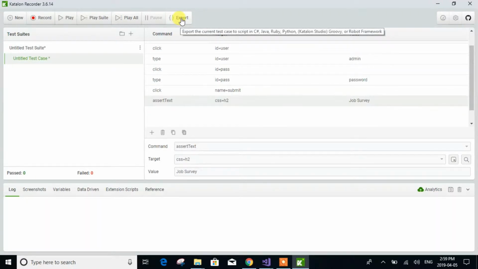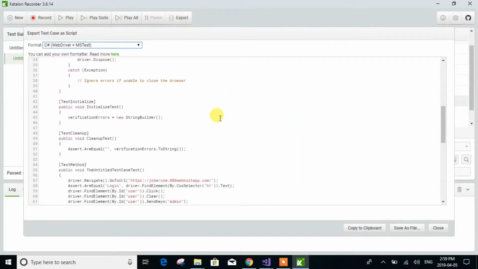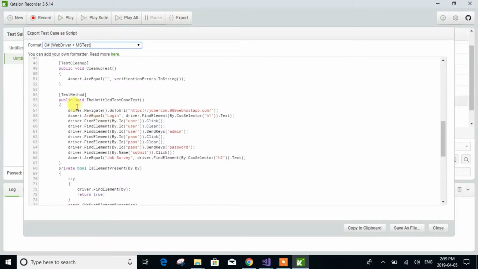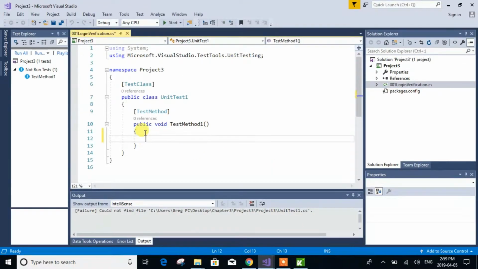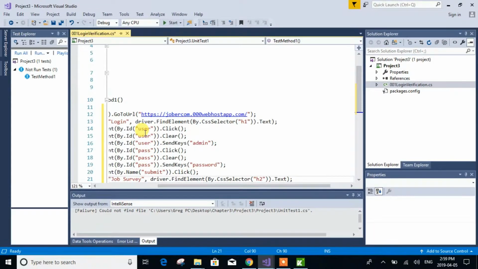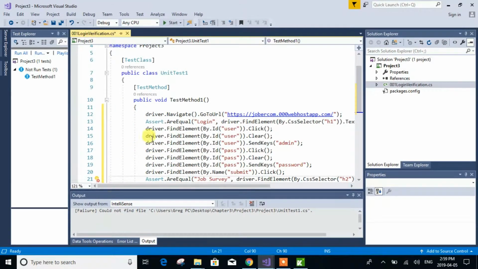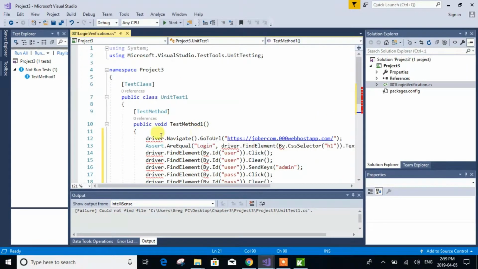Okay, next step is, as you know, export it. Come down. I'm going to use this and paste it here. Do you think it will work? It won't work because we haven't defined what this driver is. The driver is not defined and Selenium is not referenced.